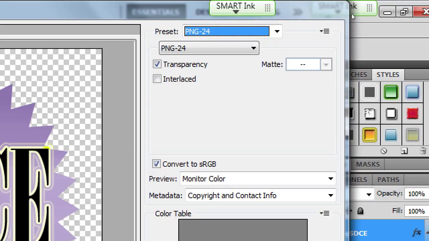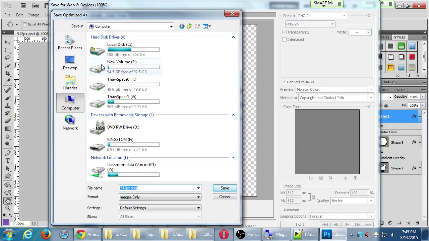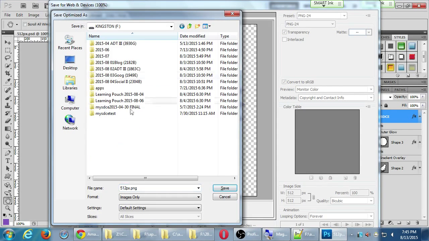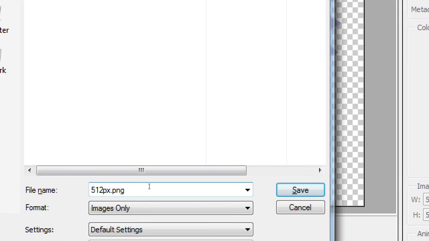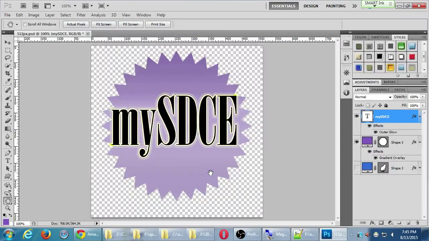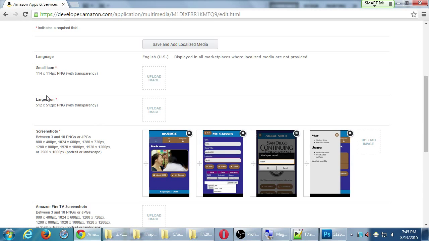The PSD is just a temporary working file. You never really publish that. What you publish is a JPEG, a PNG, a GIF, etc. So here we need a 24-bit PNG with transparency, so then you can click Save at the bottom. And I will also save this on my App Store Assets folder. Name doesn't matter, but I'm saving it as 512px. So back in Amazon, I can then upload that image.